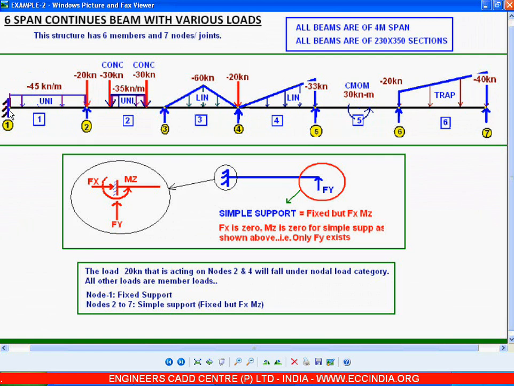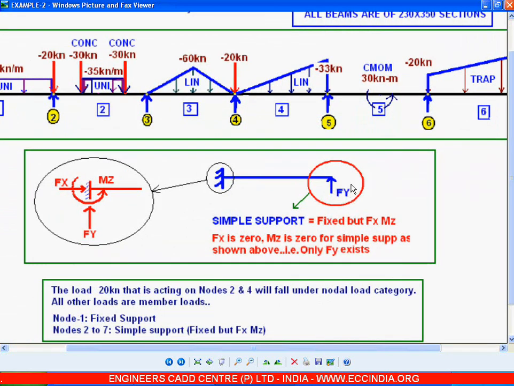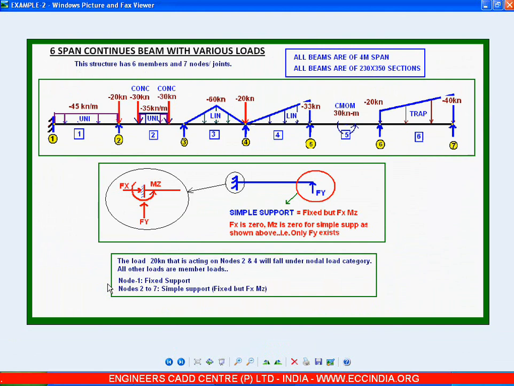And node number 1 is fixed, something like this. Fixed means it will have Fx, Fy and Mz. And all other supports, that is from node number 2 to node number 7, are simple supports. Simple support means it will have only Fy, that is Fx will be 0 and Mz is 0. So whatever we call simple support, normally in our engineering terminology, instead we call this as fixed but Fx, Mz. That means it is fixed but Fx is 0, Mz is 0. Now let us see how to solve this problem.